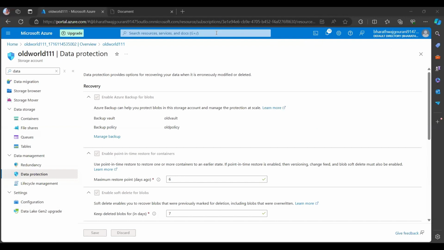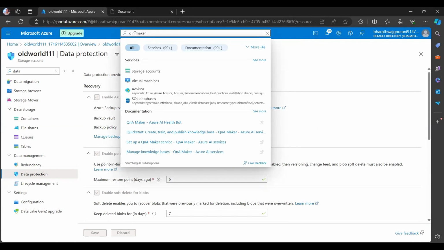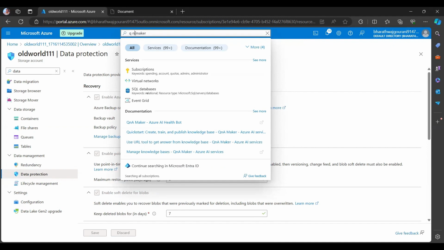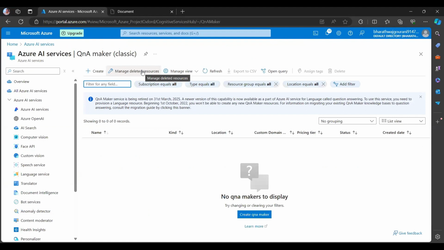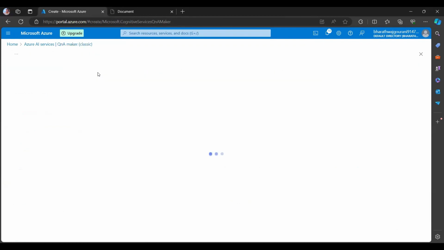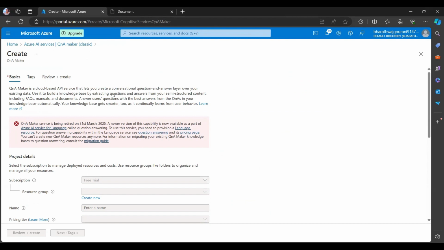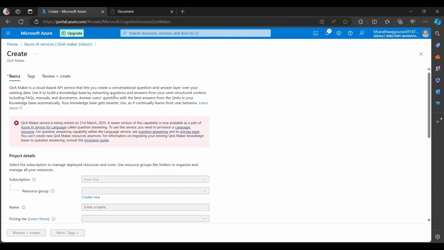And next, go to the search bar and search for Q&A makers. Click on it. We don't have any Q&A makers, so create new. Click on create. It will be redirected to the create basics page. In that we have basics, tags, review plus create. So directly go to language, Azure AI service for language. Click on it.